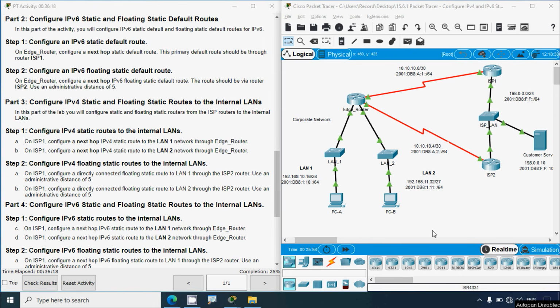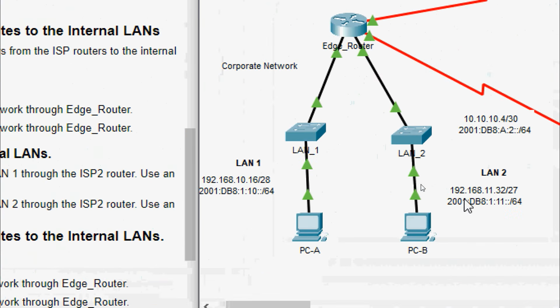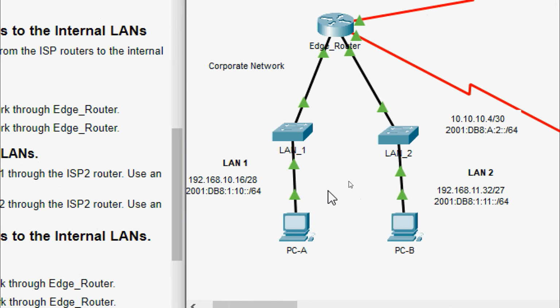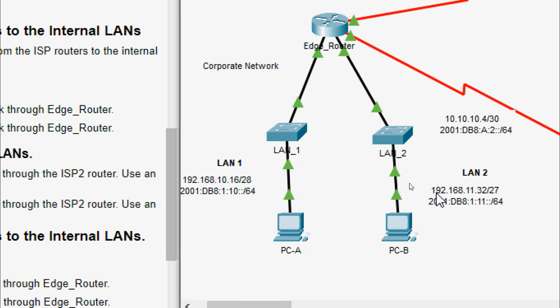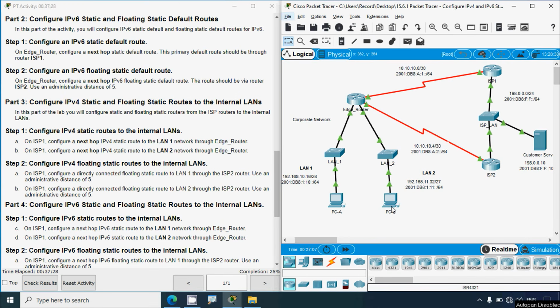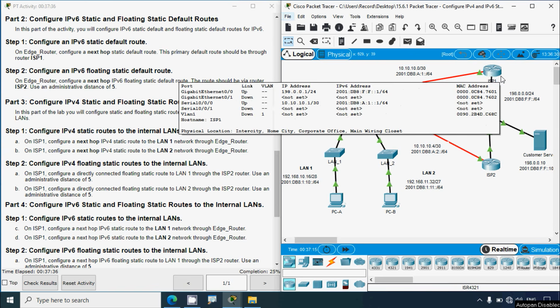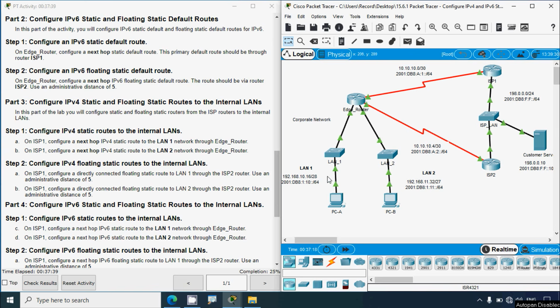Now coming to the topology, here we can see 2 internal LANs, such as LAN 1 and LAN 2, and here they gave its network address: LAN 1 192.168.10.16/28 and LAN 2 192.168.11.32/27. Here these two networks, I mean these two remote networks, are unknown to this ISP1. Hence we are going to configure these IPv4 static routes in this ISP1.